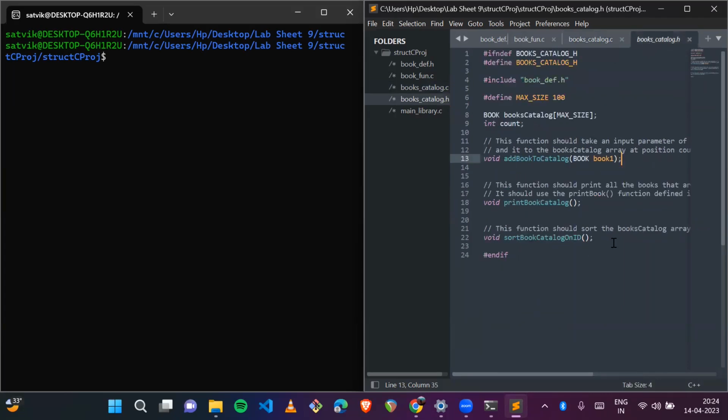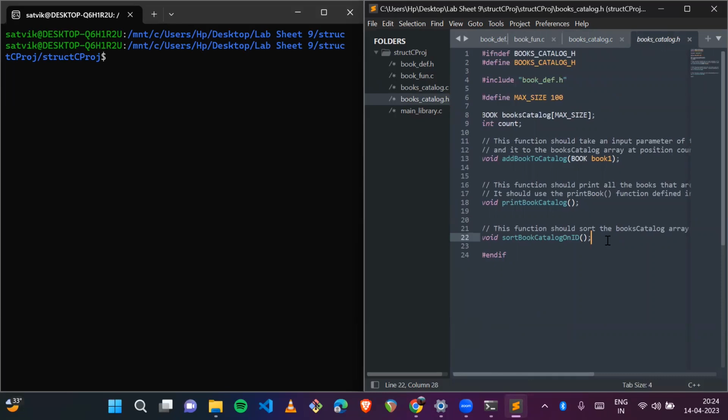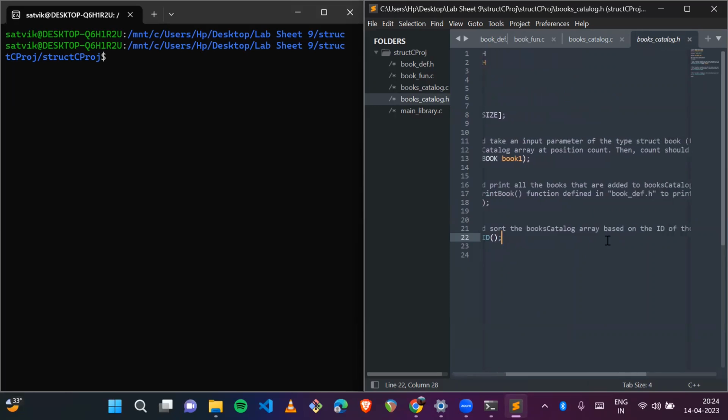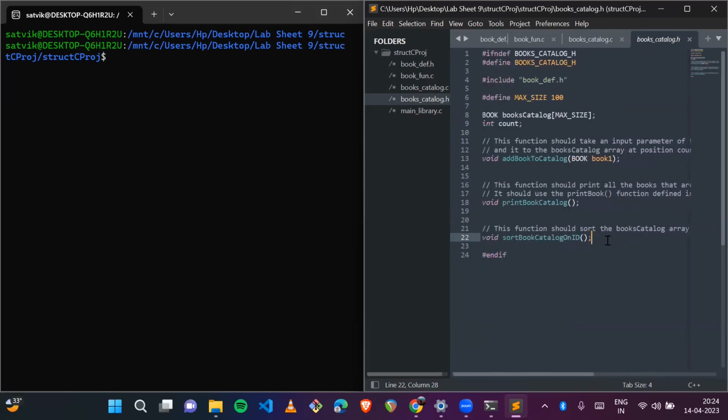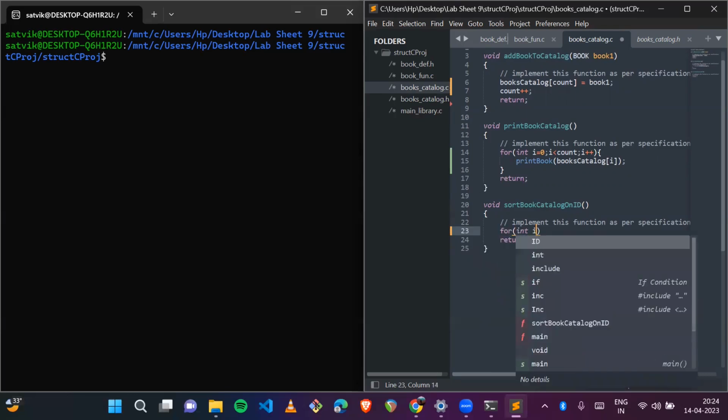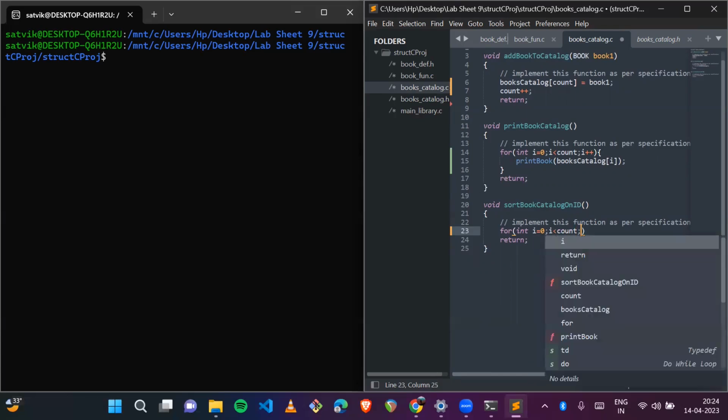Now the last thing here is sort book catalog on ID. This function should sort the books catalog array based on the ID of the book. So this thing is again similar to the sorting we do on a normal array. Just the comparison factor will become the ID instead of the element present at the array, because it is a struct and we want to compare elements based on their IDs. So we'll iterate through all the elements in the array.